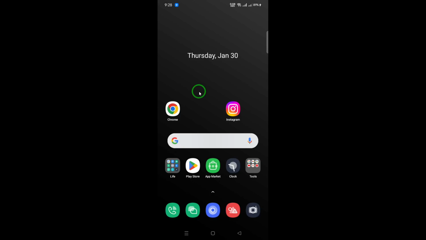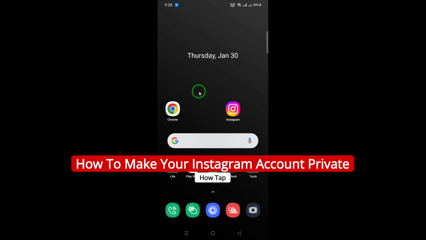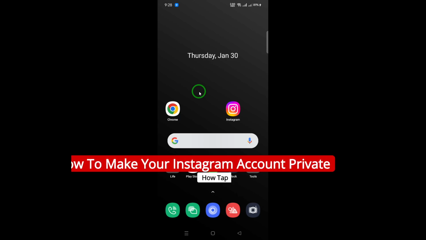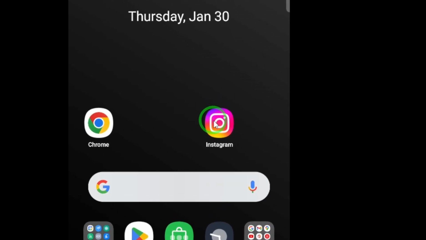Welcome. In today's digital age, privacy is paramount, especially on social media platforms like Instagram. If you're looking to keep your posts and stories visible only to your approved followers, you've come to the right place. Here's a step-by-step guide on how to make your Instagram account private, ensuring that your content remains exclusive to those you trust.